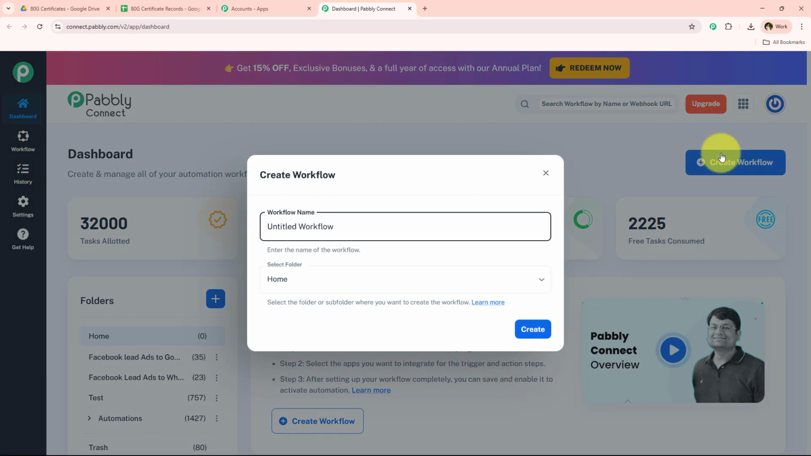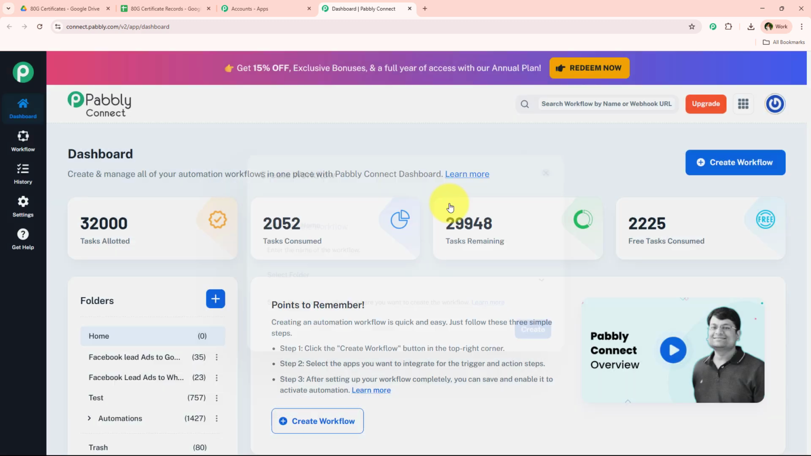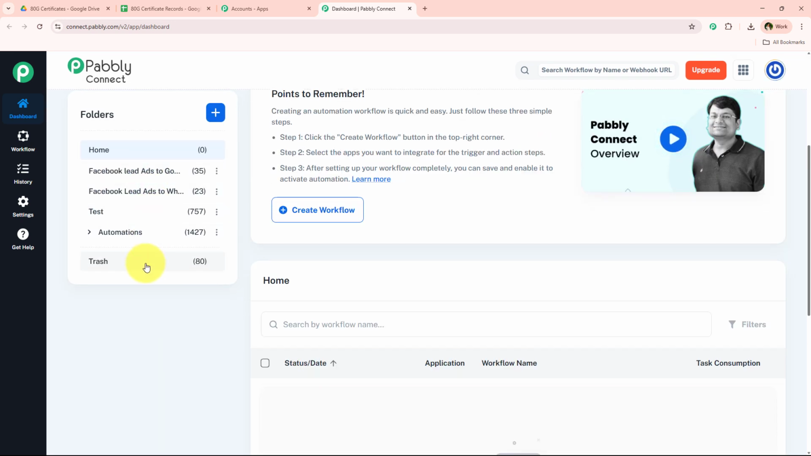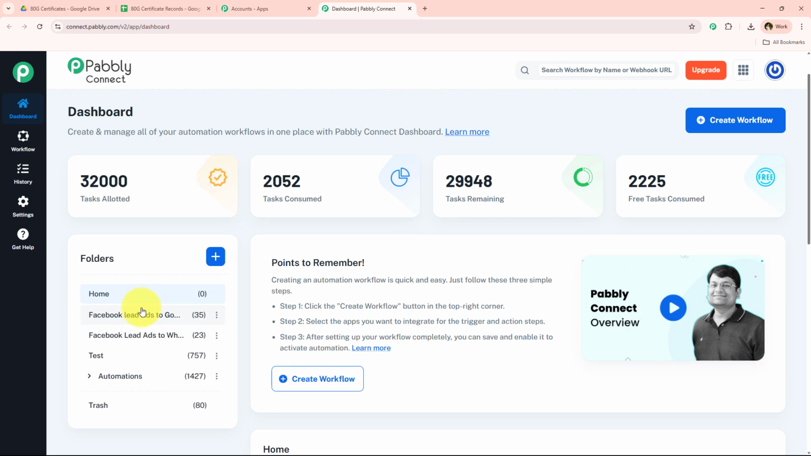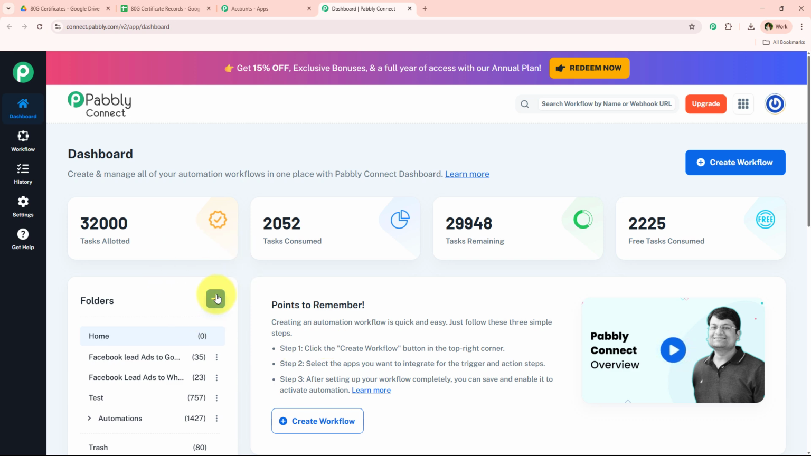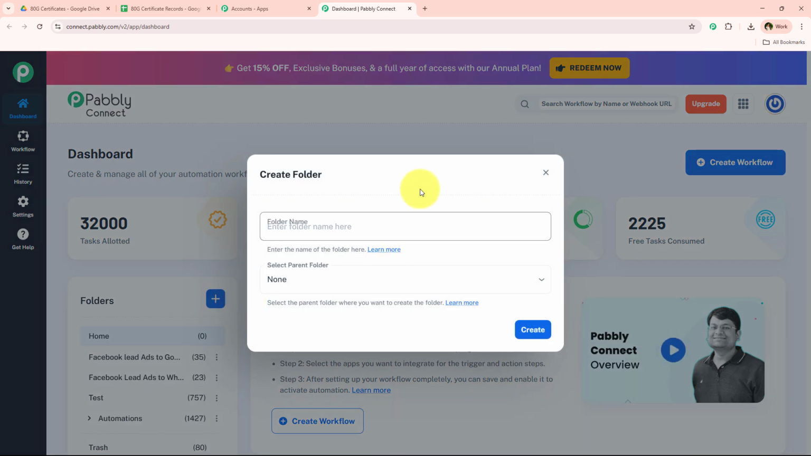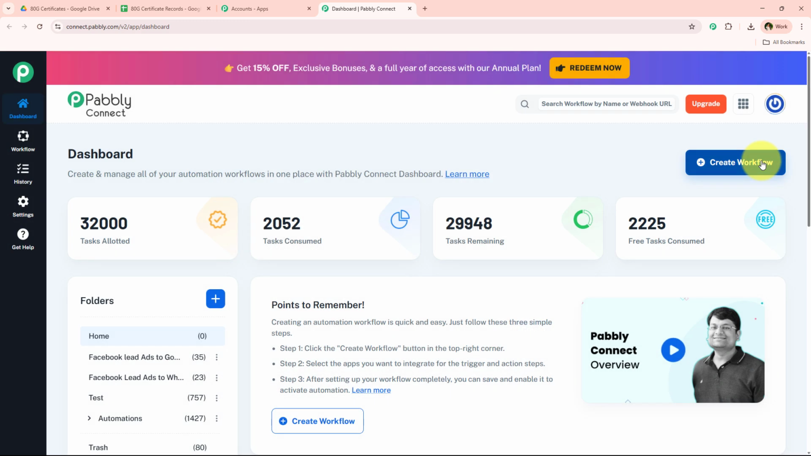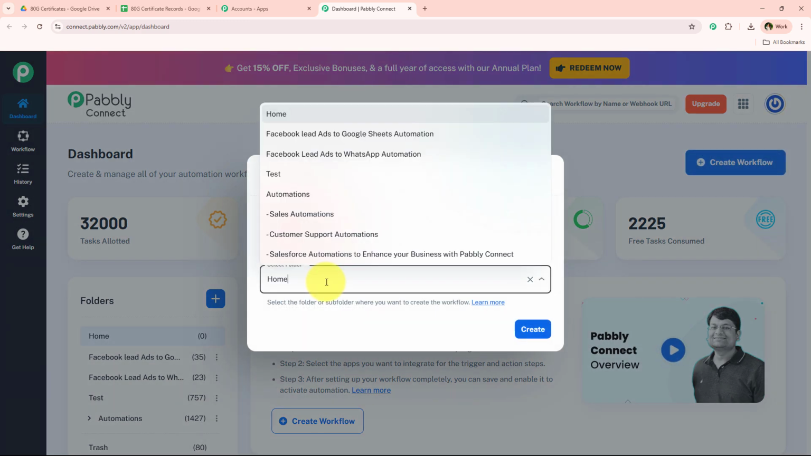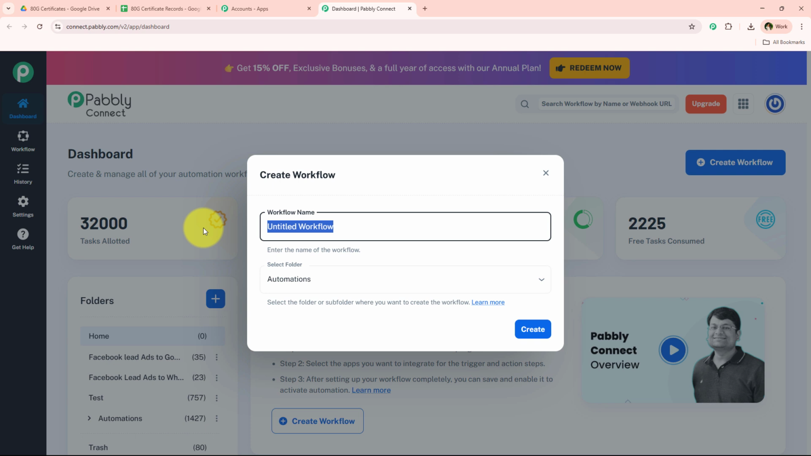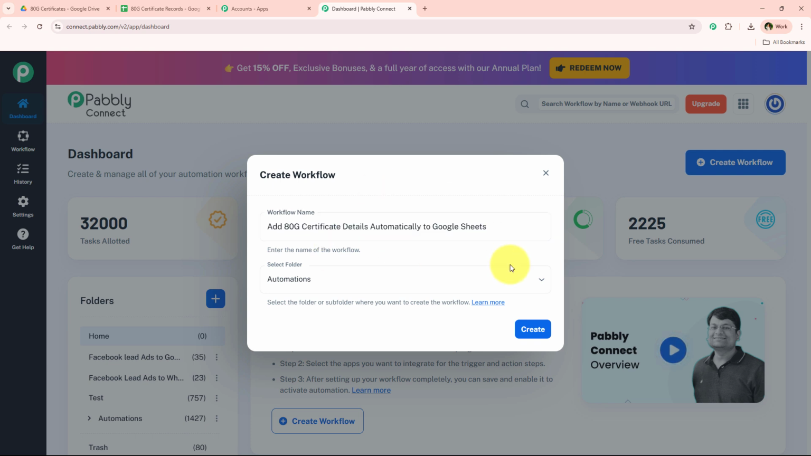And over here to start with this automation, we simply have to click on this button which says create workflow. And now it is asking me for the workflow name and the folder I want to save the workflow in. So over here on my dashboard, you can see multiple folders which I have already created in which I save my workflows. So if you also want to create a new folder, you can go to this create new folder button and create your own. I've already created mine, so I'm just going to save my workflow in one of these only, which is automations. And now I'm just going to name my workflow as add ATG certificate details automatically to Google Sheets. And then we are simply going to click on this button which says create.